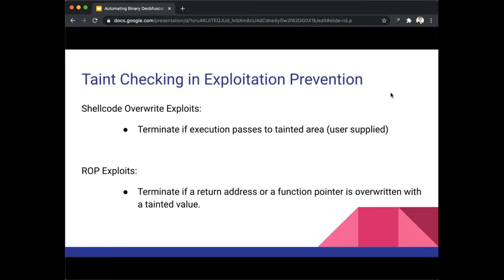Let's say we have a shellcode. Let's talk about a shellcode overwrite exploit example. Somebody has just managed to push shellcode on top of the stack, and this malicious shellcode will run the moment... so how can we stop this?